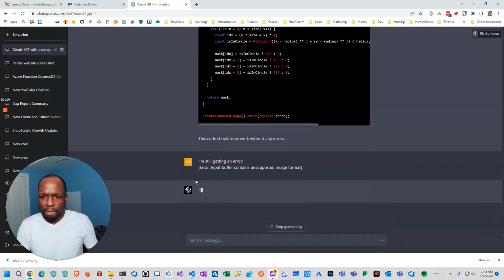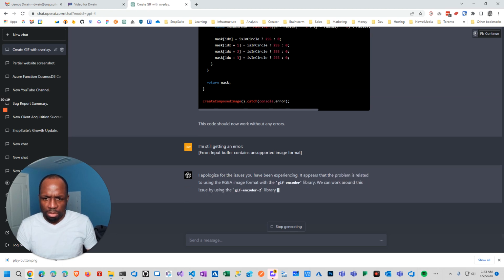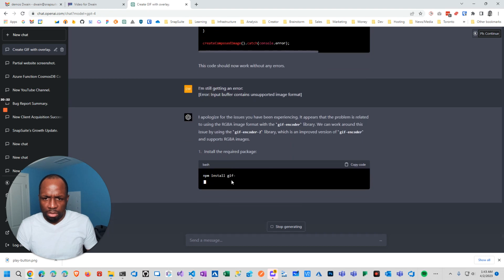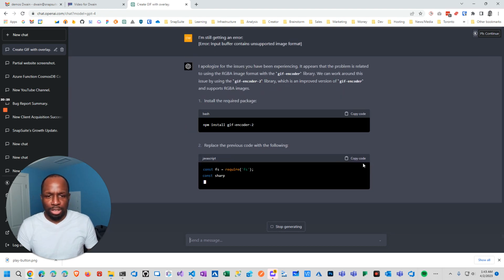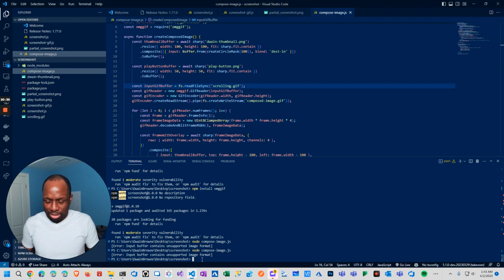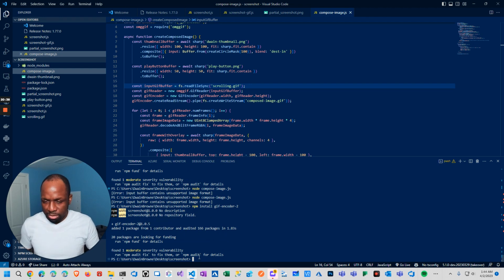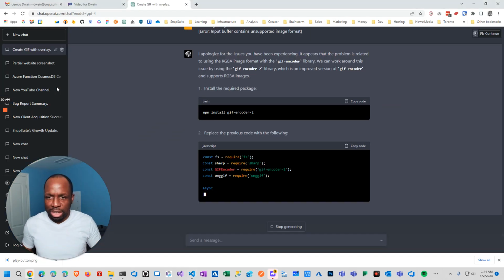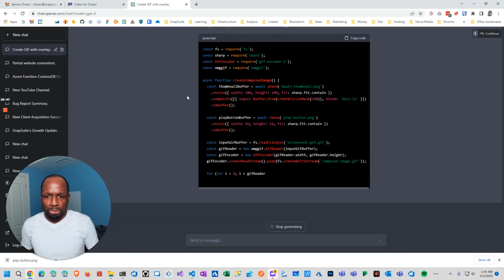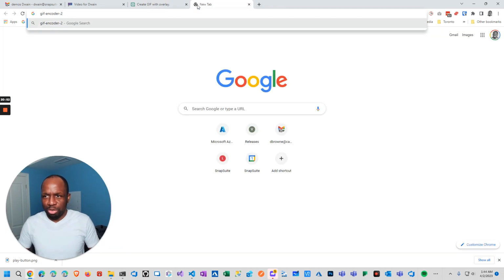I'm still getting an error. No. Okay, code version 2. Why didn't you? Okay. All right. Let's try another encoder. Now, keep in mind that I keep installing libraries. I'm not necessarily uninstalling these libraries, which is not necessarily a good thing. So GIF encoder 2. Why didn't you use GIF encoder 2 in the first place?